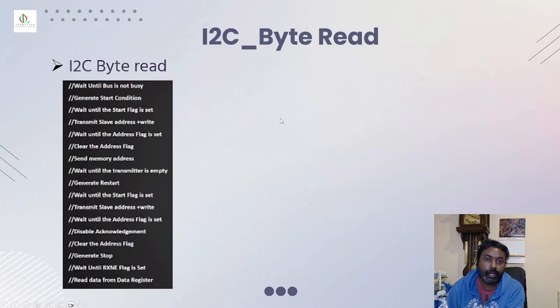First we'll go and learn about I2C byte write and byte read. These are all the steps you need to follow. First wait until the bus is not busy, then generate a start condition, then wait until the start flag is set, then transmit the slave address plus write, then wait until the address flag is set, clear the address flag, then send the memory address, then wait until the transmitter is empty. You follow until you read data from the data register, which you will learn from this. And then there are two other functions you have to write: burst write and burst read, and then the ADXL345 interface.